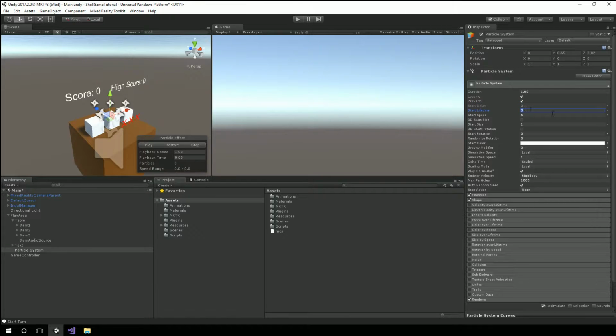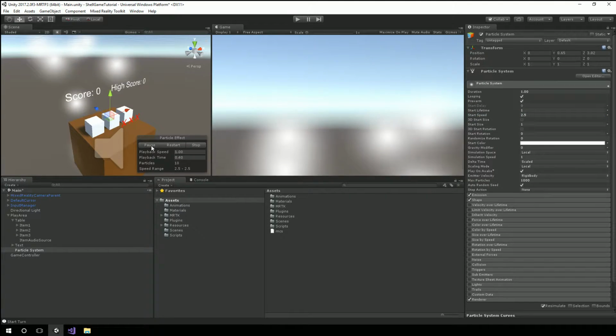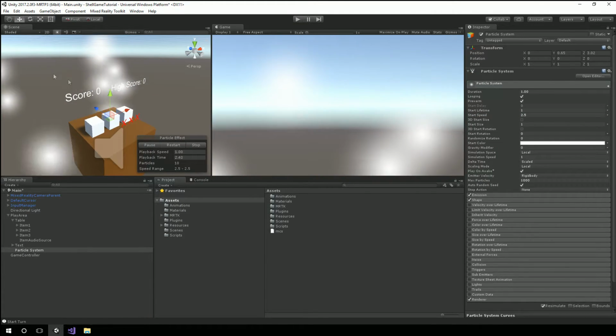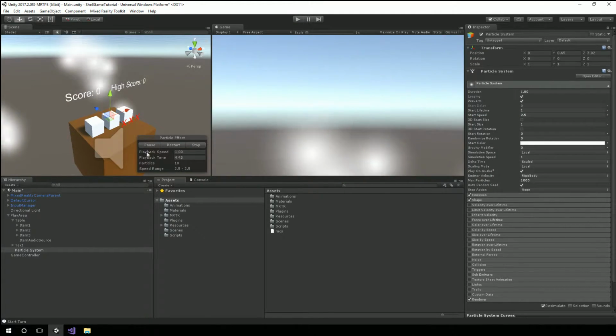Our lifetime, we only want it around for about a second as well. And our start speed, well, we probably don't need it quite as high, so let's just halve that for now and see what that looks like. So let's hit play. And we're seeing them just last a little bit, and that's fine.